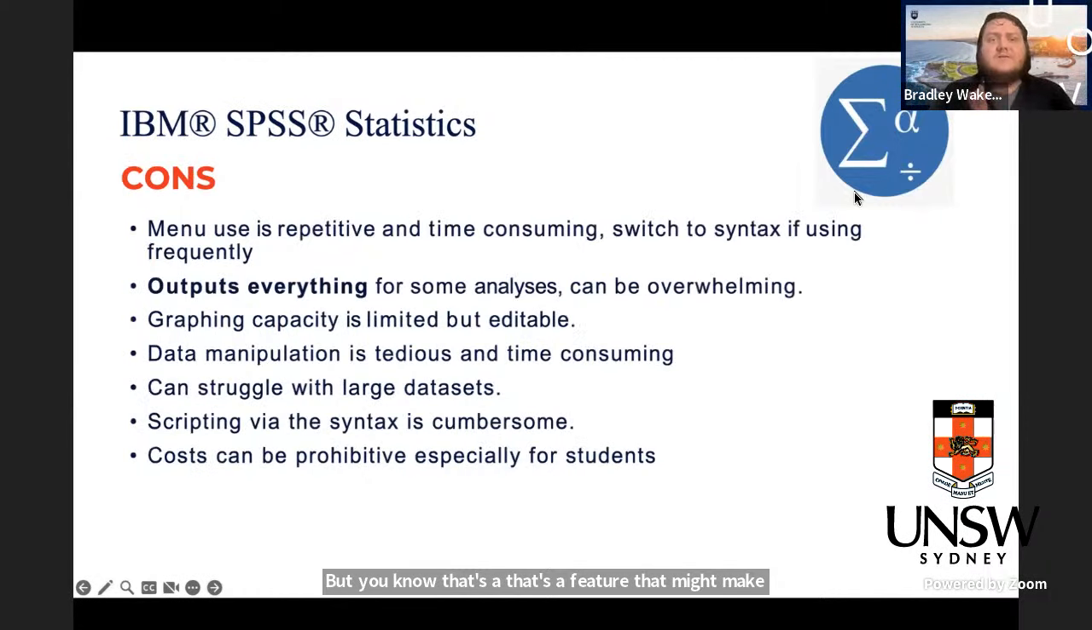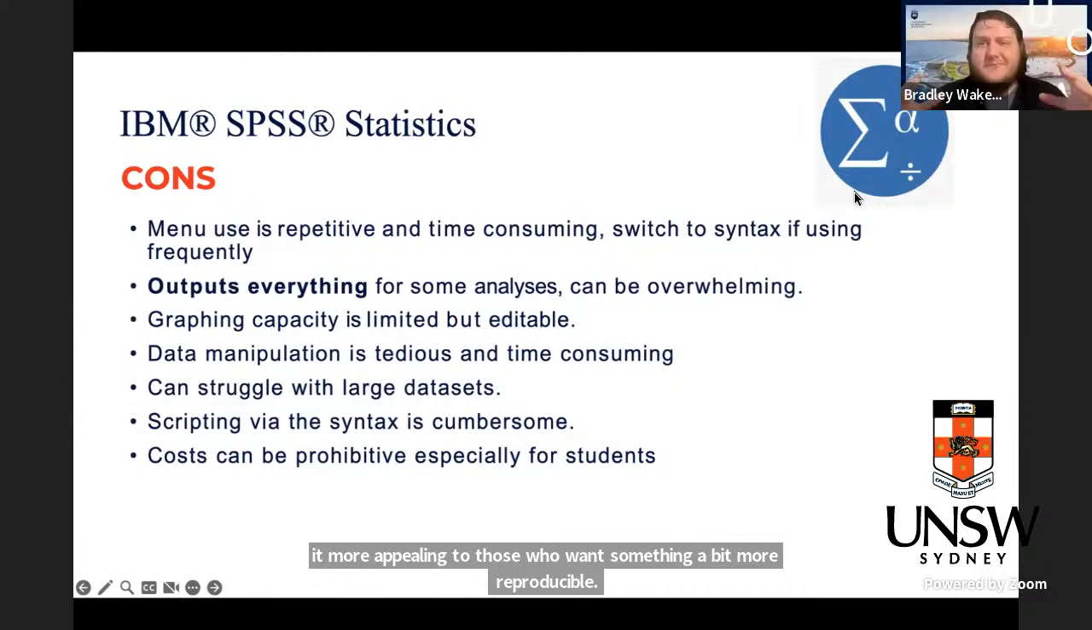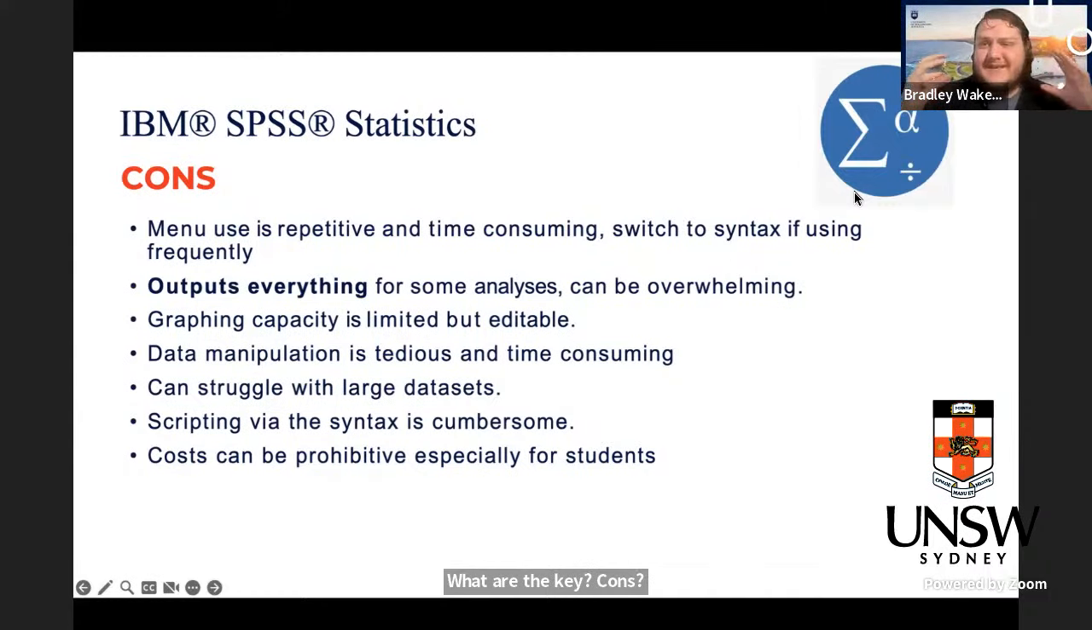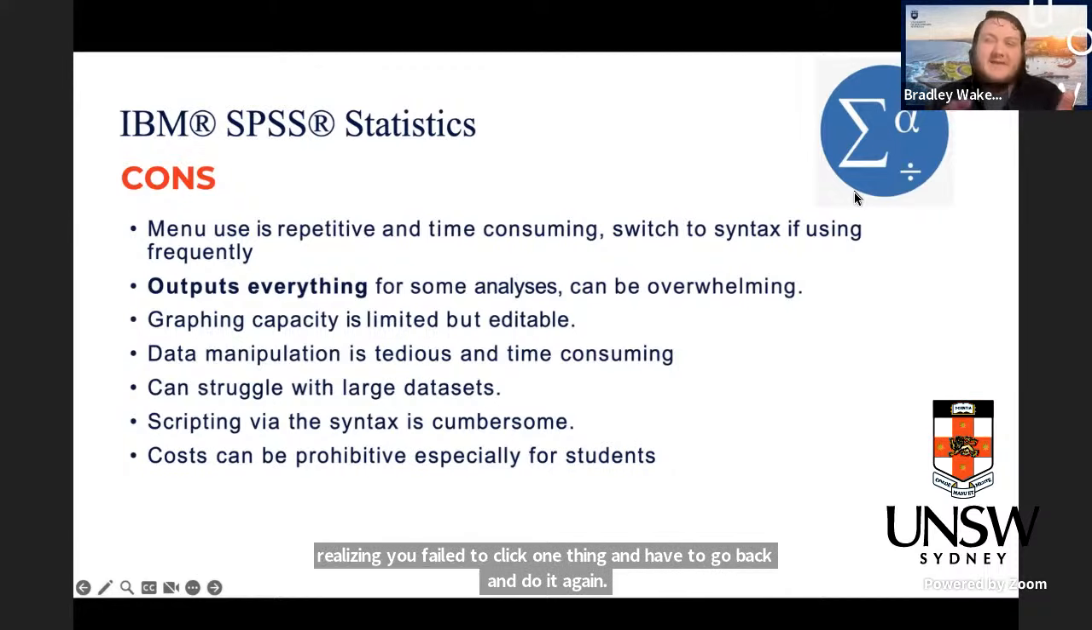What are the key cons? For me, one of the key cons is that it is quite repetitive to use when you're using the menus. You have to click multiple things multiple times in order to load up screens and in order to perform your analysis. There's nothing worse than going through all this process of clicking 100 different buttons and then realizing you failed to click one thing and have to go back and do it again. And so that is time consuming.